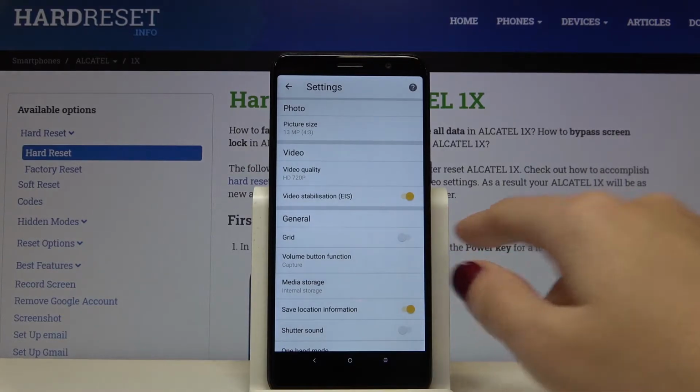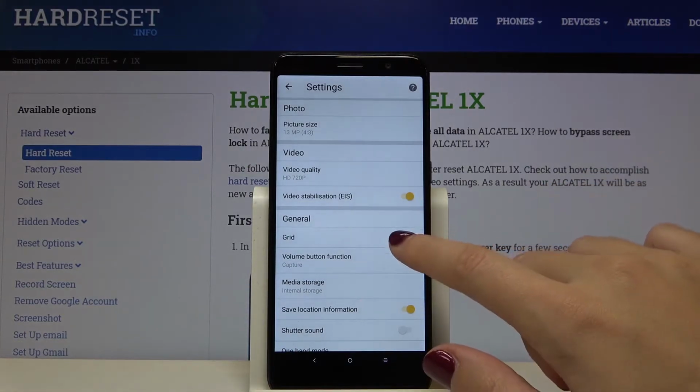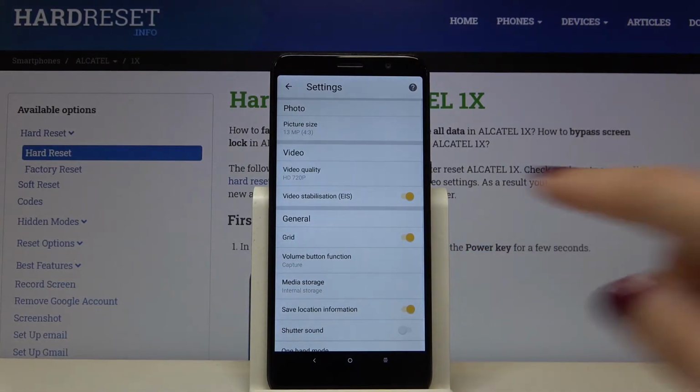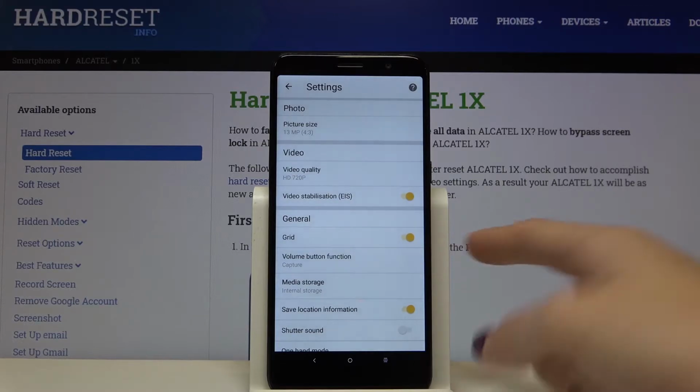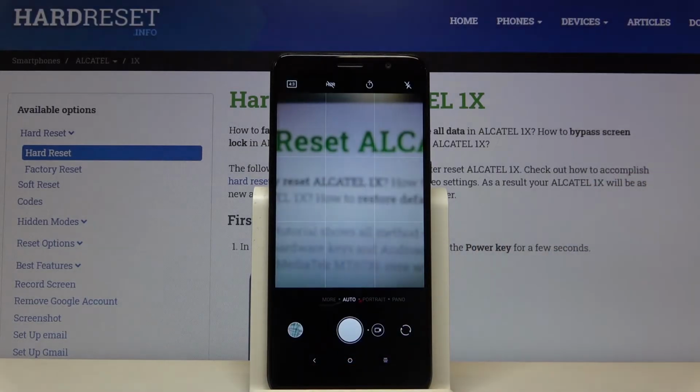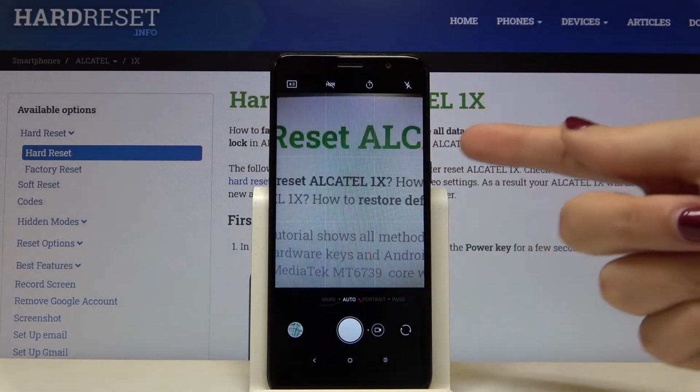At the first place here we have the grid option, so by using this button we can turn on and turn off the camera grid lines like that. This is how it works. For now let me keep this turned on and let's go back to the camera. And it shows us these lines.